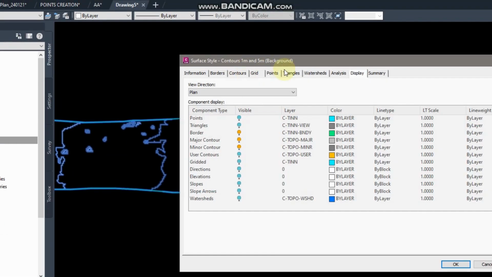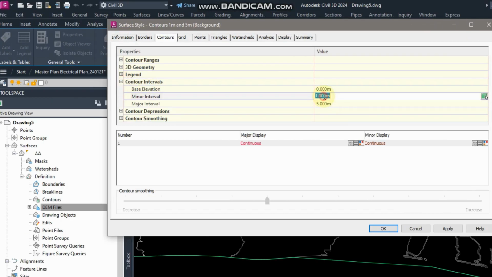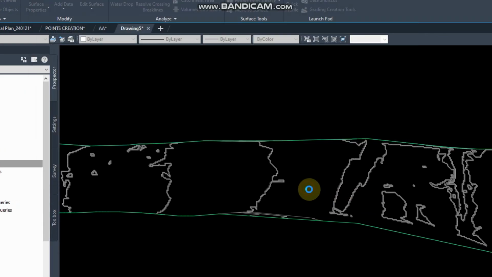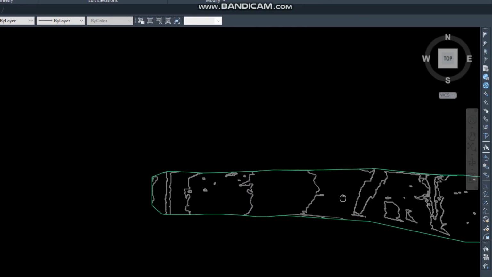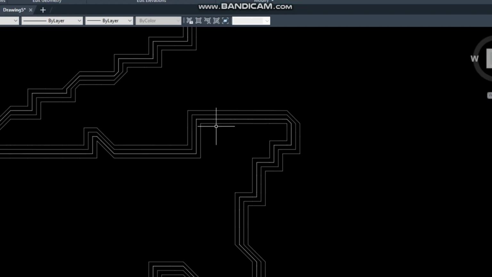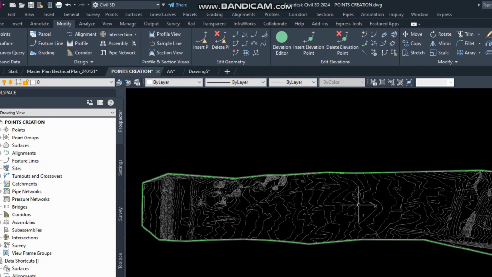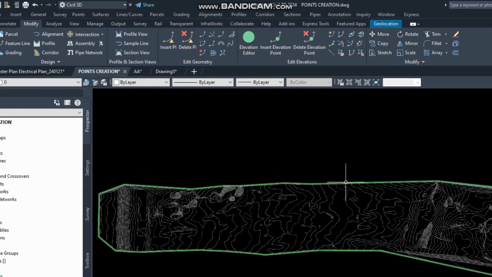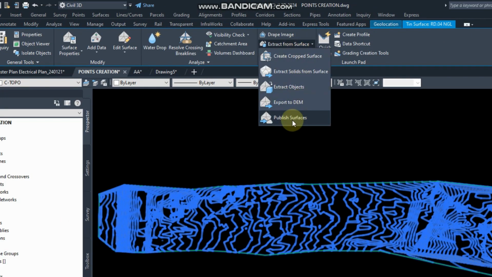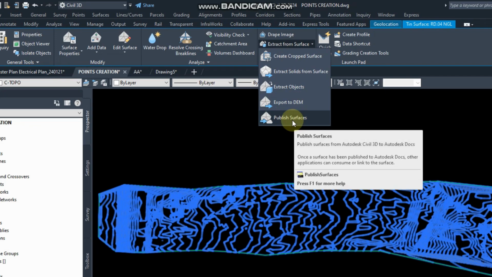You can increase or decrease the contour spacing. The DEM surface looks like this. From the surface you can increase or decrease the contour intervals. If you set the minor, the major will be multiplied 5 times automatically. Okay, so this is the new DEM surface which is created.